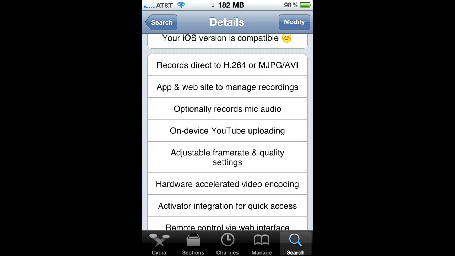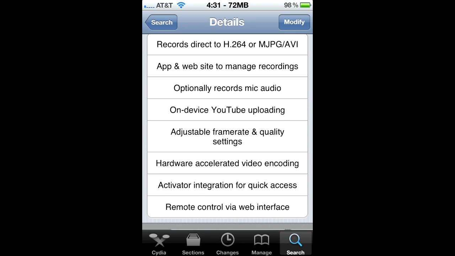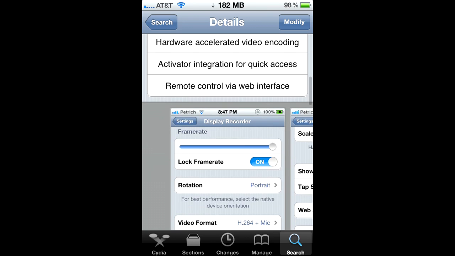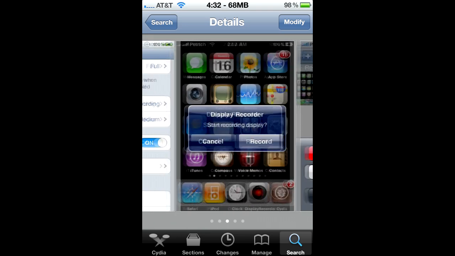And from here, it tells you the details. Optionally records mic audio, on-device YouTube uploading, adjustable frame rate and quality settings. Pretty much will tell you what it records in. And also, you can use this on your browser. So you can be on Google Chrome and type in the IP address that Display Recorder gives you, and you can pretty much use your iPhone from your computer. So that's pretty cool. And at the bottom, you can see some screenshots.